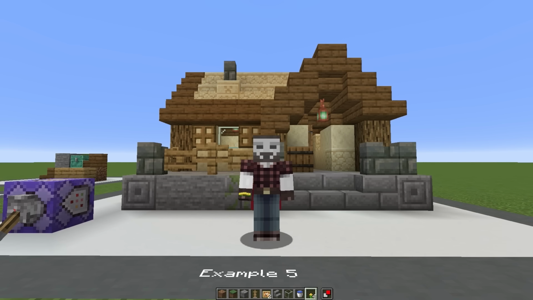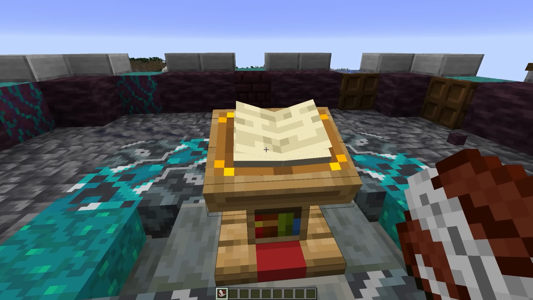I actually don't have anything to go here. Oh wait, the tower. It looks cool from the inside too.